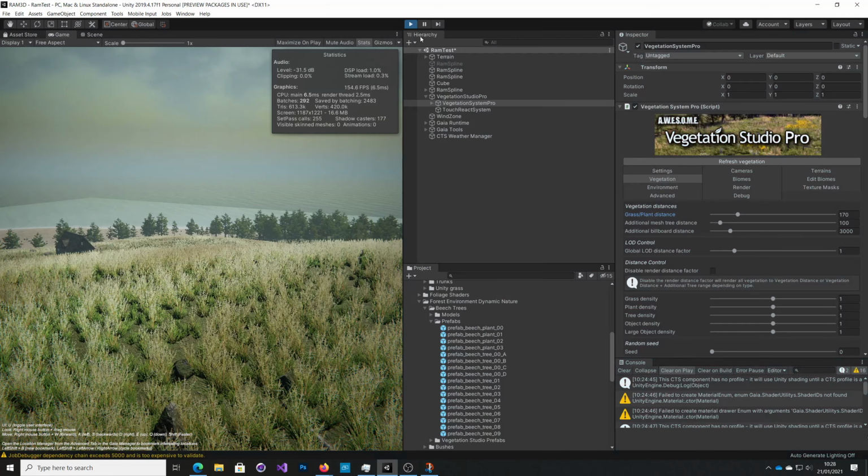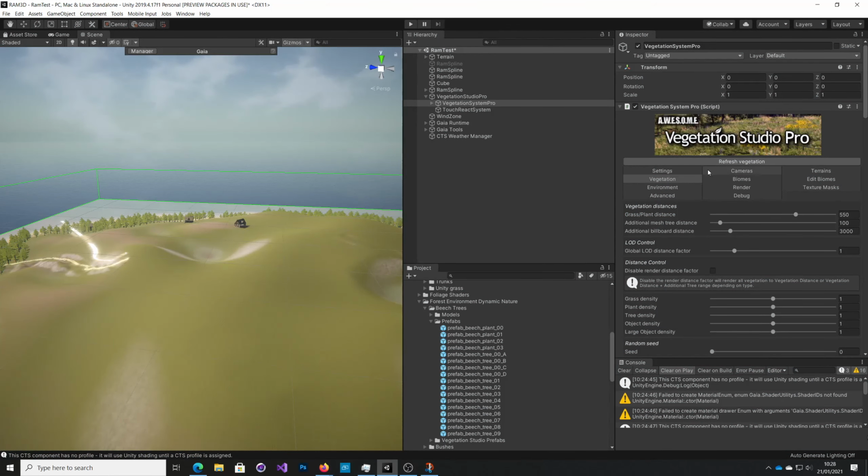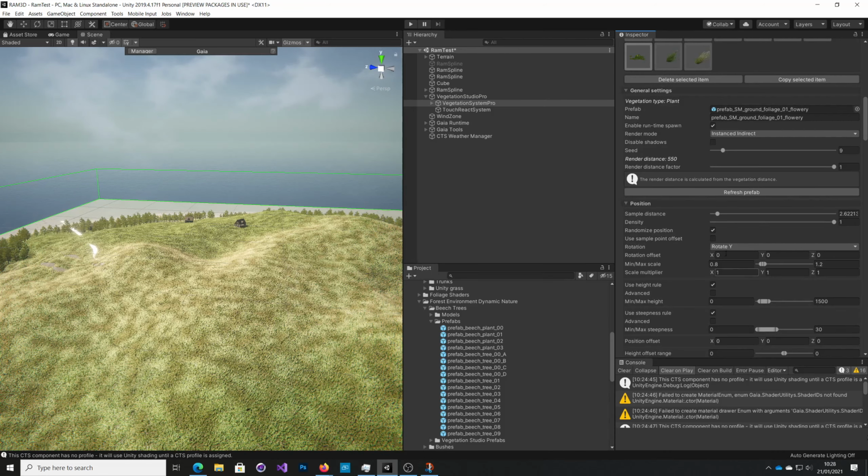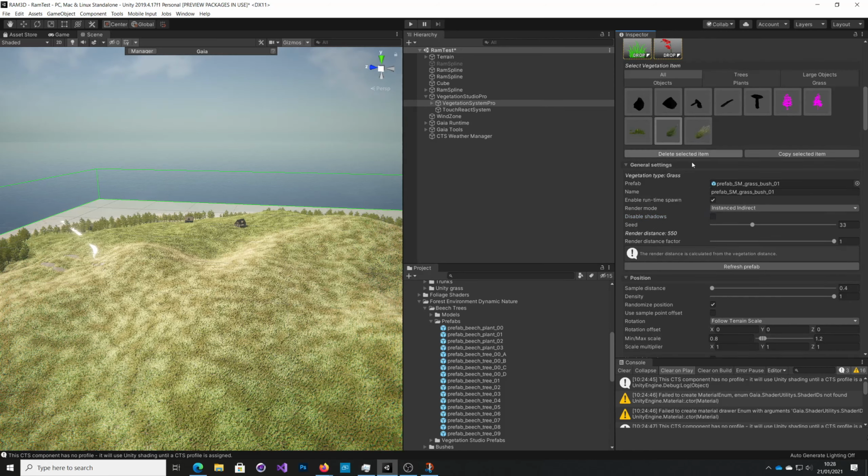Let's just stop that. The other thing to look at as well with these grasses, especially, let's go to edit biomes. If we take a look at all these plants, what I could do is say disable shadows. Disable shadows. Disable shadows. And then let's just run that. Ignore my CTS error. Yep, okay.